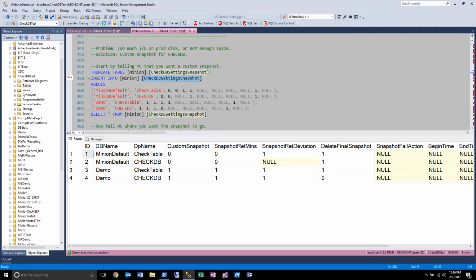So the settings snapshot table, of course, you've got one for CheckTable and CheckDB, and the Minion default, again, means all the databases, but you see here we also have a database override row. Now, you'll see in a little bit when we get to the auto section that it's a really good idea that if you have an override in any of the tables, you do one for CheckTable and CheckDB. And I'll tell you why in a few minutes because we're going to get there pretty soon.